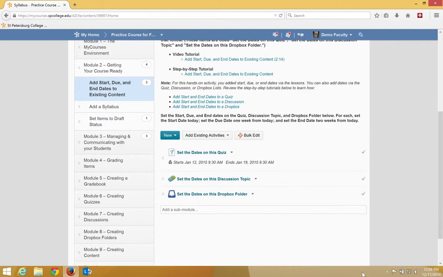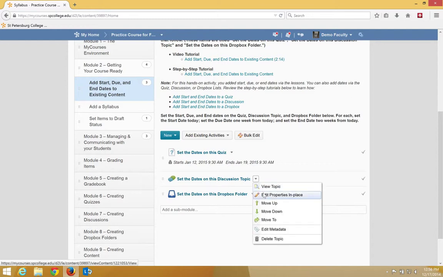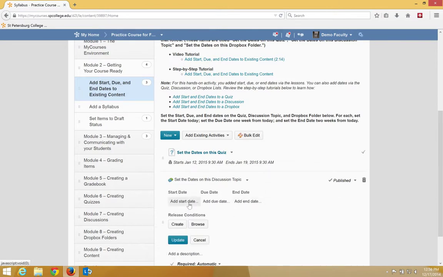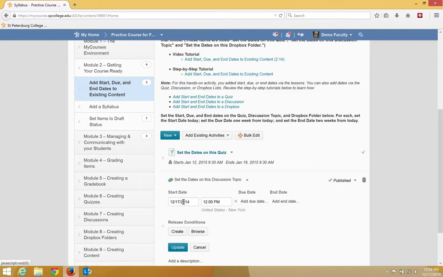I'm going to click on the context menu next to the discussion topic name and choose Edit Properties in Place. I'm going to click Add Dates and Restrictions. I'm going to click Add Start Date. I'm going to go ahead and choose my date by clicking inside of that. The calendar pops up. I can actually type in here if I want. And I'm going to choose an end date.